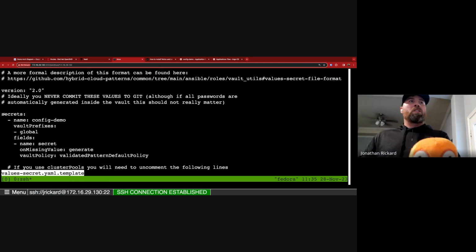All right, so we have our secrets for the key, the root key, and then our name is config demo. It's going to have the global prefix. The field name is going to be secret. If we didn't provide a value, then we're saying, hey, if that's missing, go ahead and generate it using our validated pattern default policy.